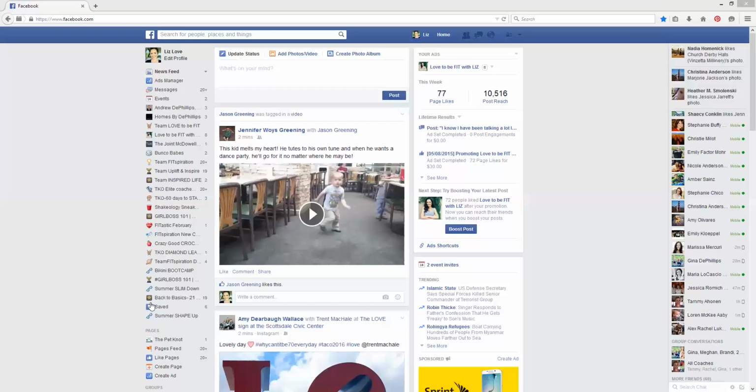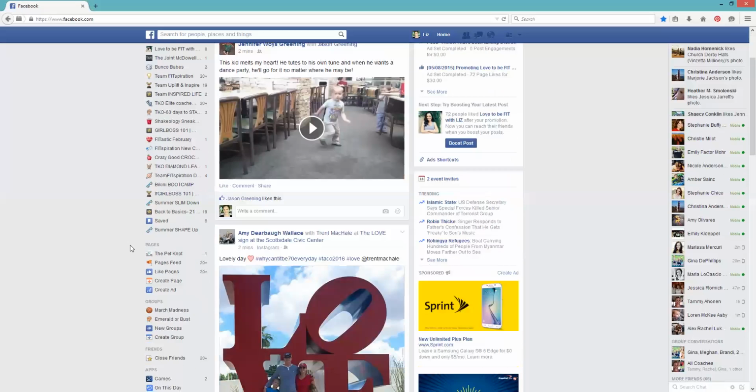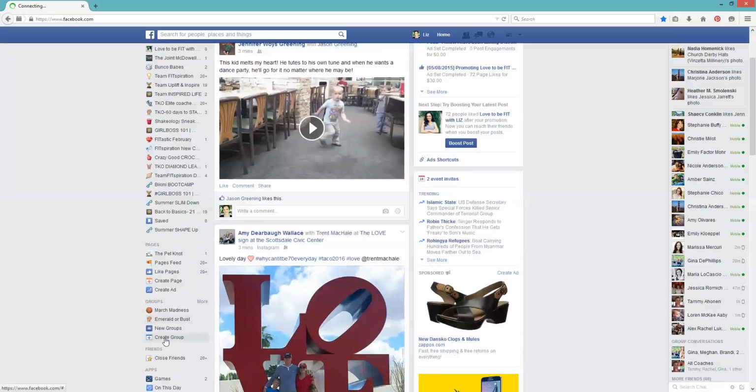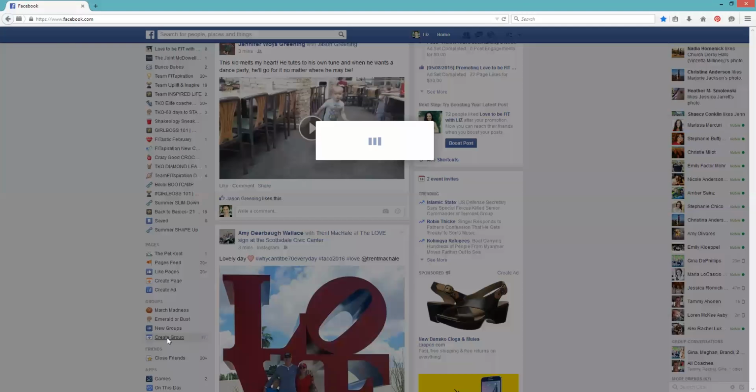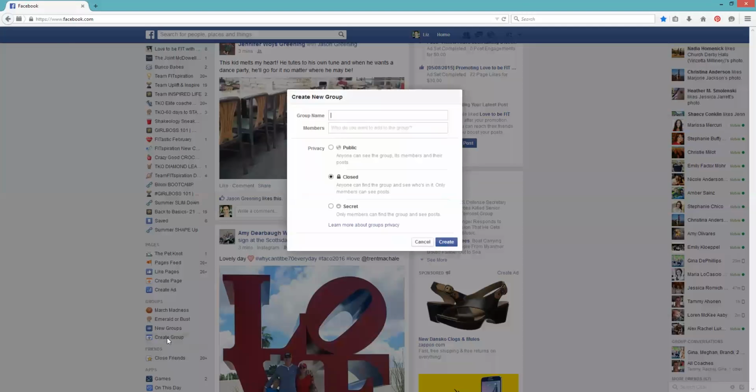So if you're on your main Facebook page, you're going to scroll down to the left where it says groups, and then right under there it says create group. And you're just going to click on that, and this is going to bring you to the next screen, and you're going to name your group, and you can name it whatever you want to. Mine's going to be called Summer Slim Down.